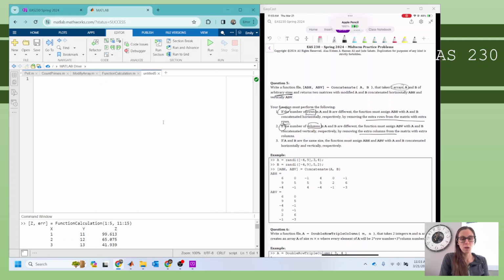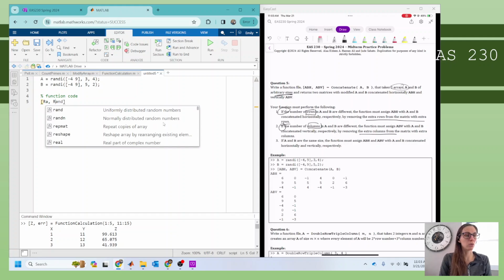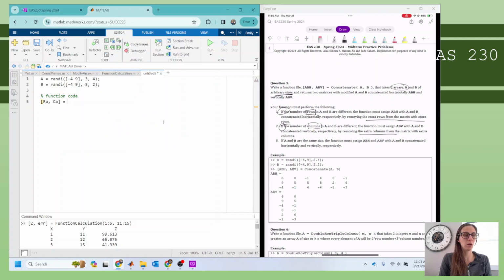Okay, so I'm going to say A equals randi, 4, 9, not terribly important, 3, 4. B equals randi, 5, 2. So here's my function code. I'm going to use A and B in order to go ahead and do things. First thing I do, I need the sizes. So rows in A, columns in A equals size of A. Same thing for B. Copy, paste, rows in B.